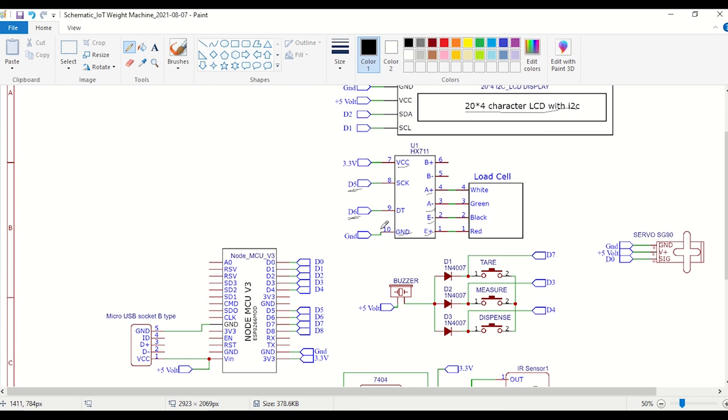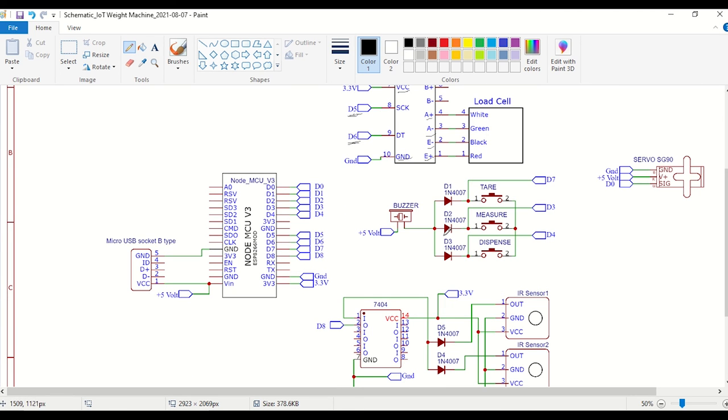After that, we have 3 buttons for tare, measure, and dispense.